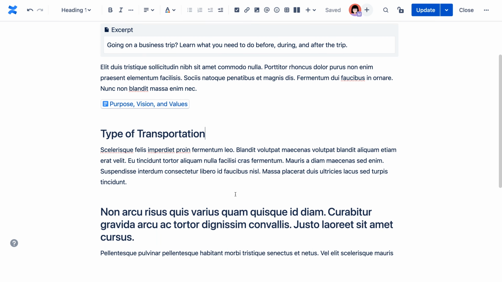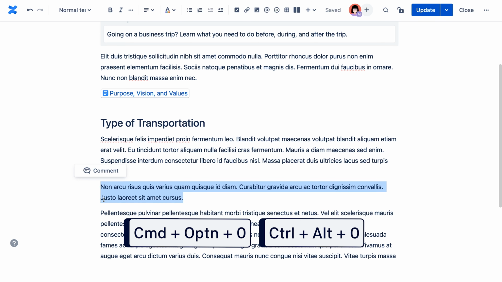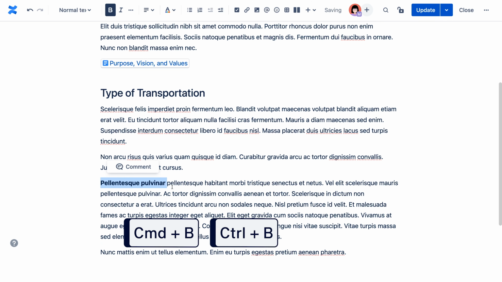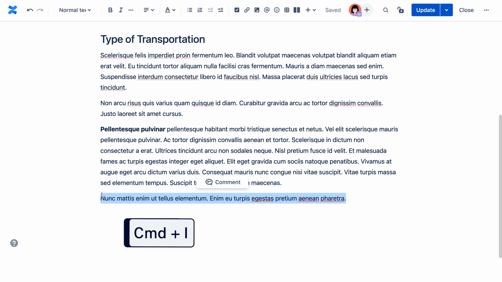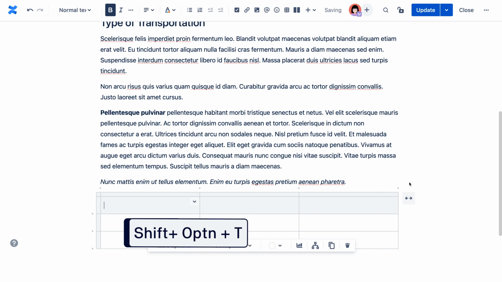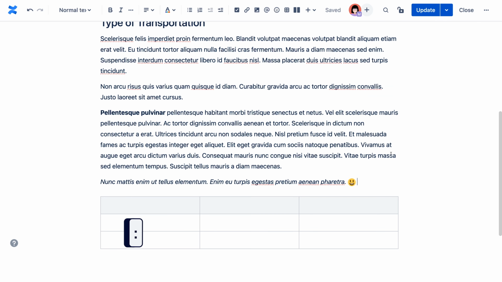Or, if you want that highlighted text to be a paragraph, you can use Command-Option-0 or Control-Alt-0. While you've got that text highlighted, you could bold it with Command-B or Control-B. Or you could italicize it with Command-I or Control-I. Add a table to your page with Shift-Option-T or Shift-Alt-T. Or maybe a cheeky little emoji with the colon key.